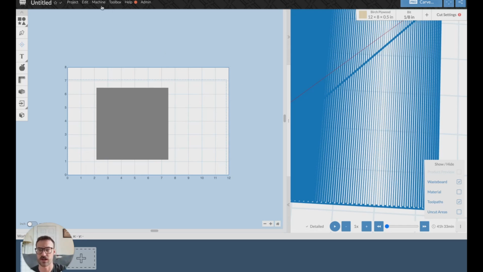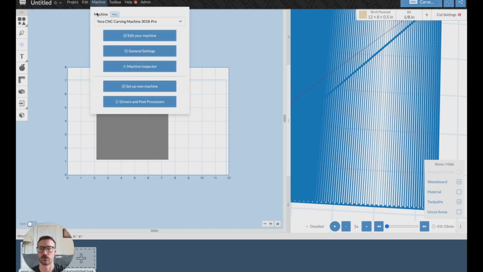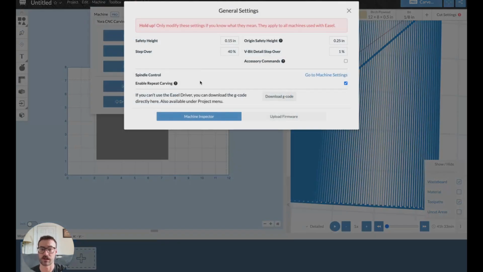But we can adjust that setting here by clicking on Machine. We'll get a drop-down menu. One of the options will be General Settings. When we click on that, there are two step over percentage options. One is general step over and then VBit detail step over. I would not recommend adjusting the VBit detail step over at all. 1% is exactly where you want that to be.